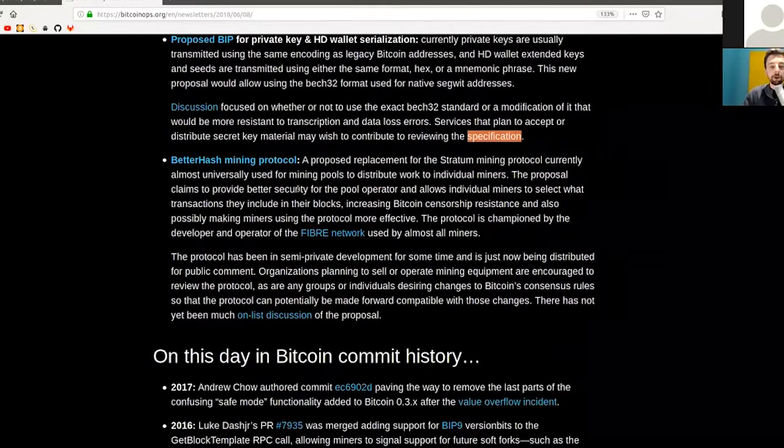Better hash mining protocol. A proposed replacement for the Stratum mining protocol, currently almost universally used for mining pools, to distribute work to individual miners. The proposal claims to provide better security for the pool operators and allows individual miners to select what transactions they include in their candidate block, increasing Bitcoin censorship resistance and also possibly making miners using the protocol more efficient.